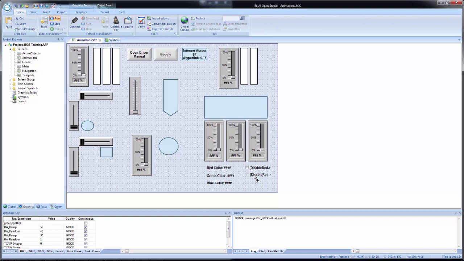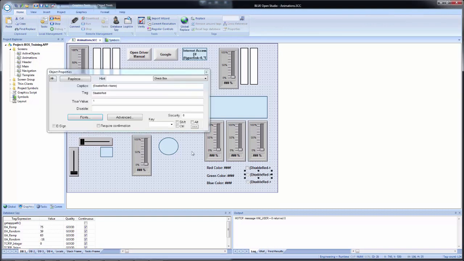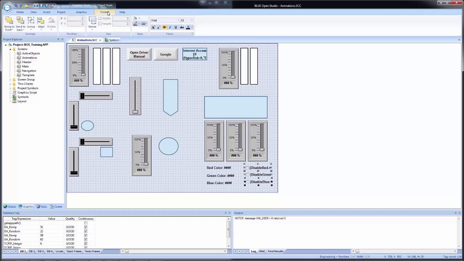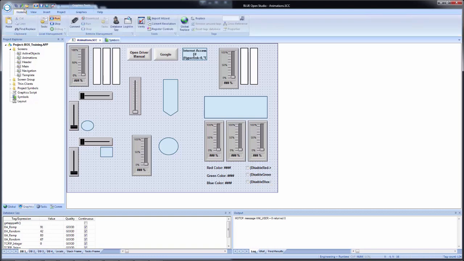And now I will copy this checkbox twice. Second one I will change to green. And the last one will be blue. Then I will select all 3, go to the Format menu, then click Align to line them up. And then I will save.